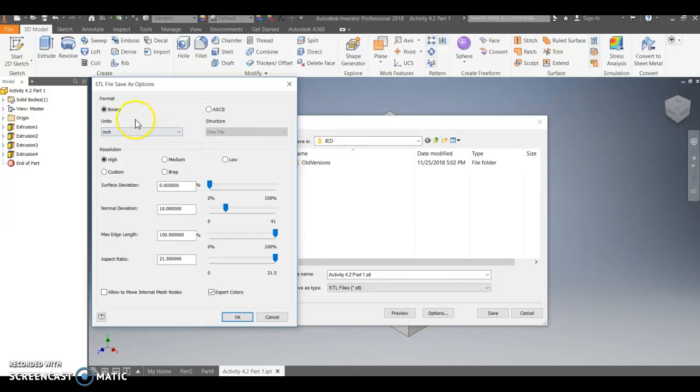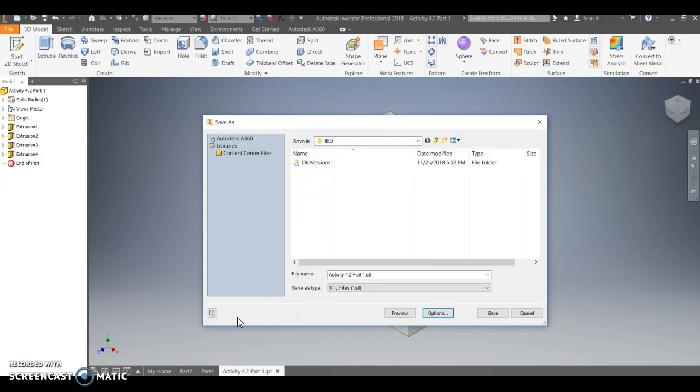Things I'm looking for is units. I did mine in inches and I'd like it to be. And then resolution. Resolution should be on high, not medium or low. Makes it a little bit bigger file, but obviously we're going to get a little better final product. But those two things are what you're checking there, units and resolution. Once I'm there, I'm going to hit OK. And then I'm going to go ahead and hit save.